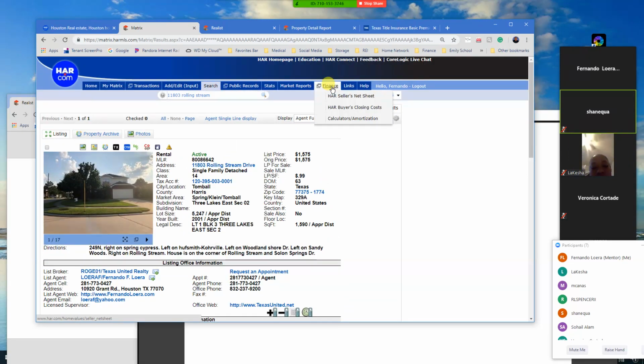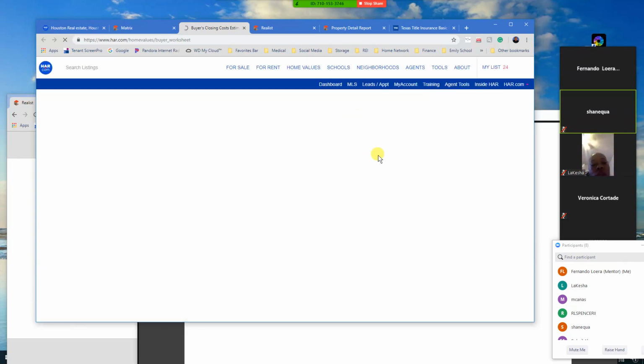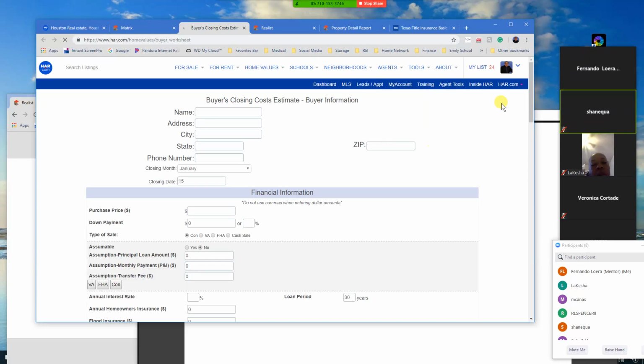Okay, so in order to invoke the buyer closing costs, you click on finance, click on buyer closing costs, and this time we're going to go into the buyer side instead of the seller side. This is real helpful whenever you're dealing with buyers and they're getting ready to submit an offer. Of course, again, I reiterate for them to go to a lender and get the information. But you can always run this as well and give them a ballpark.